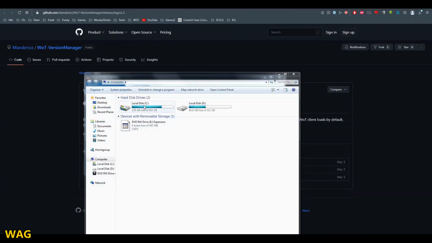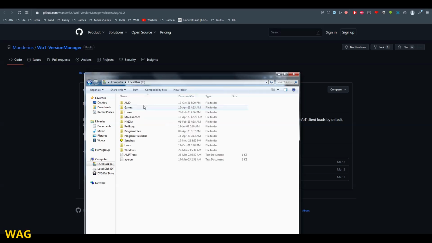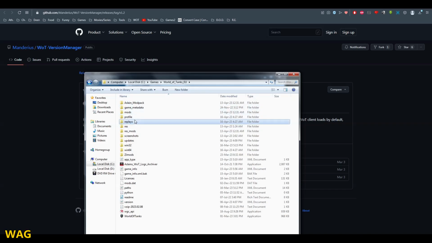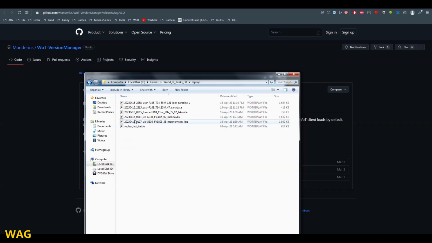So you will go to your local disk wherever you have World of Tanks installed. You will open it, and then you're going to go to replays, and if you remember that favorite replay, I recommend that you rename them, but do not rename the extension, otherwise the replay file will be corrupt. You don't want to do that. You can add a little description, like for example, epic win, tragic fail, whatever reason.